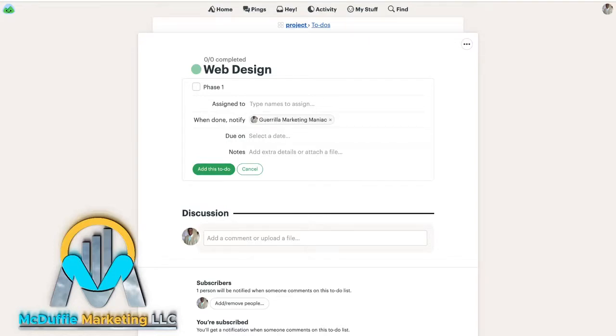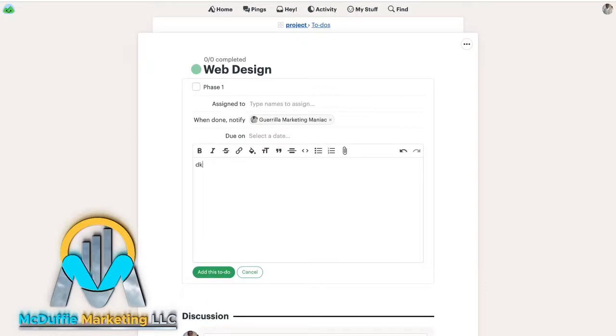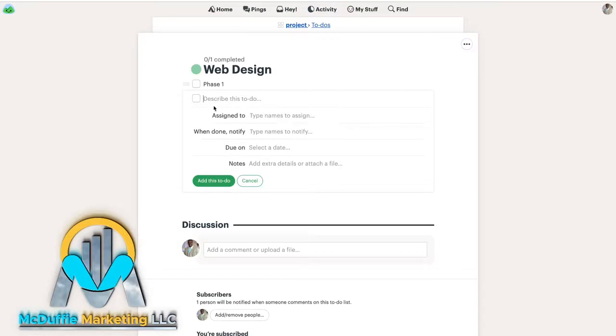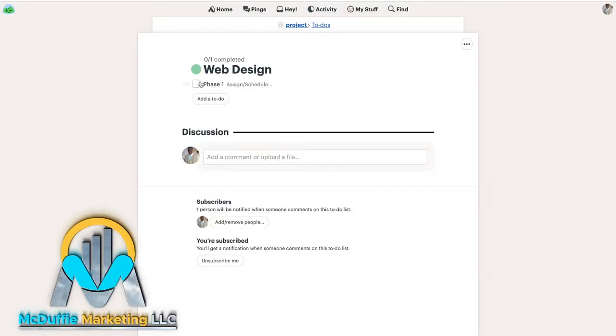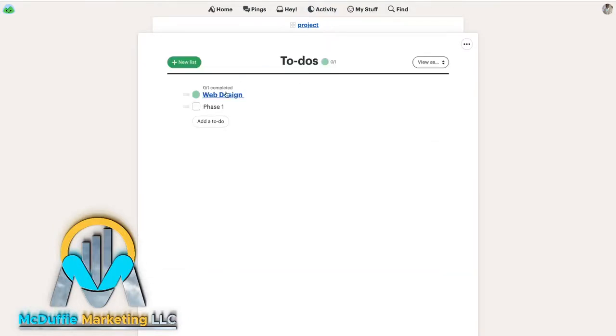All right, due on. I can select the due date and I can add notes in this, if there's anything specific I want my team member or my employee or my client to know. I click add this to-do, and that to-do is added. I'm going to go to to-dos here. Let me go back, and that's added. So that's web design phase 1.